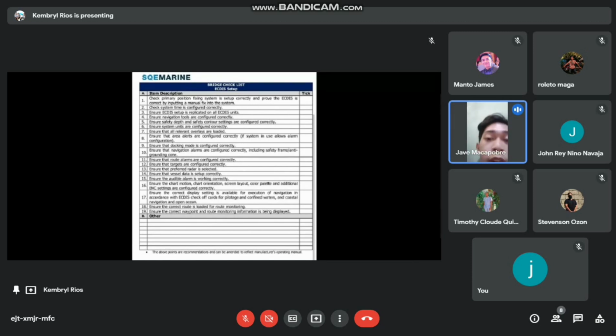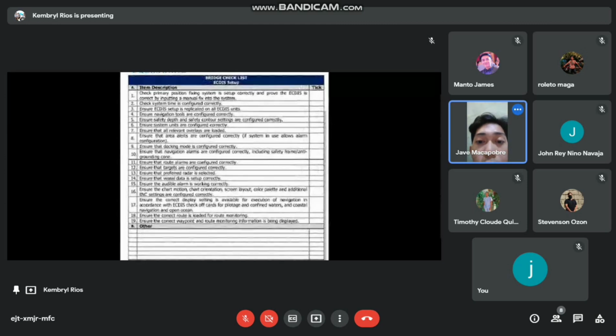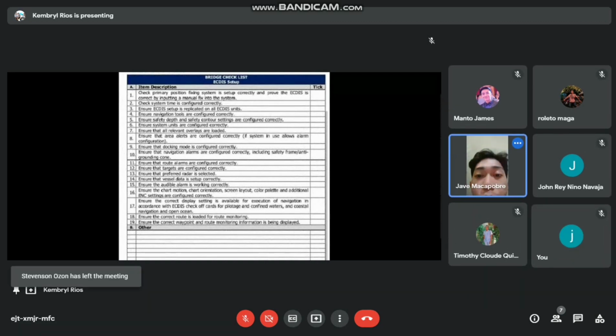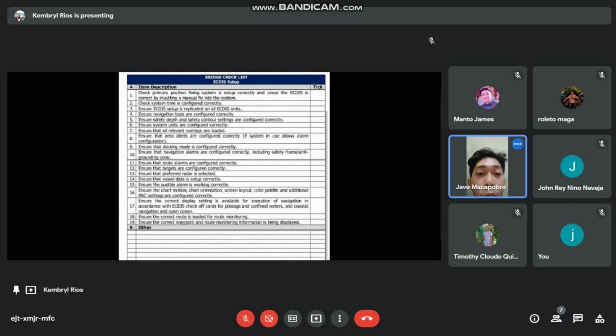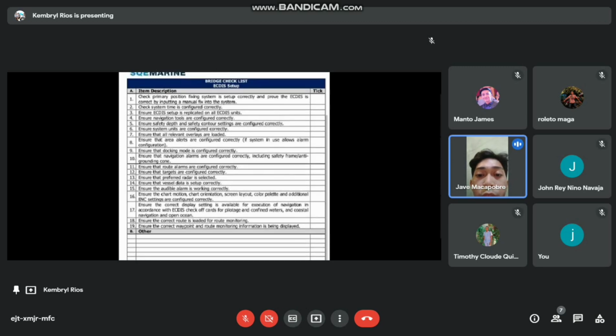In addition to our report, there is a 19-point bridge checklist for ECDIS setup. One, check primary position fixing system is set up correctly and prove the ECDIS is correct by inputting a manual fix into the system. Two, check system time is configured correctly. Three, ensure ECDIS setup is replicated on all ECDIS units. Four, ensure navigation tools are configured correctly. Five, ensure safety depth and safety contour settings are configured correctly.